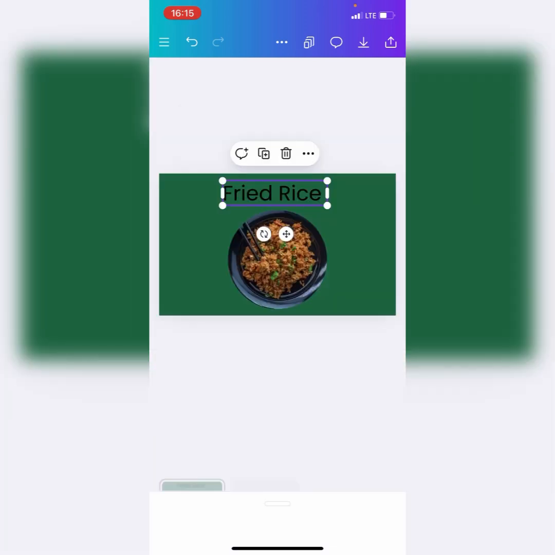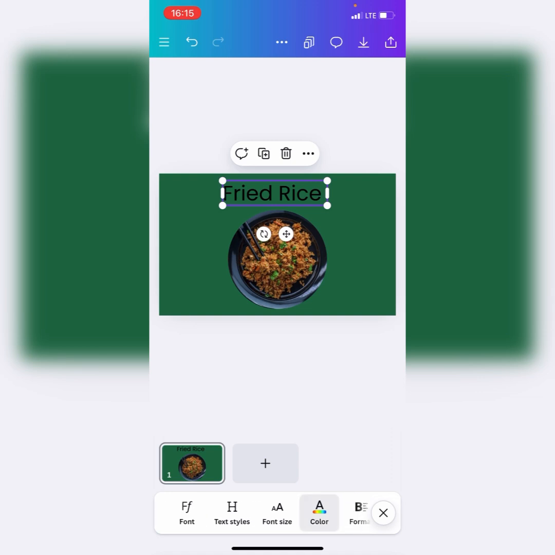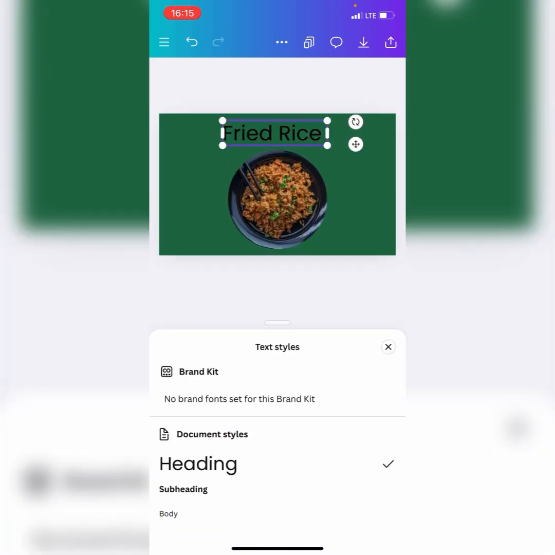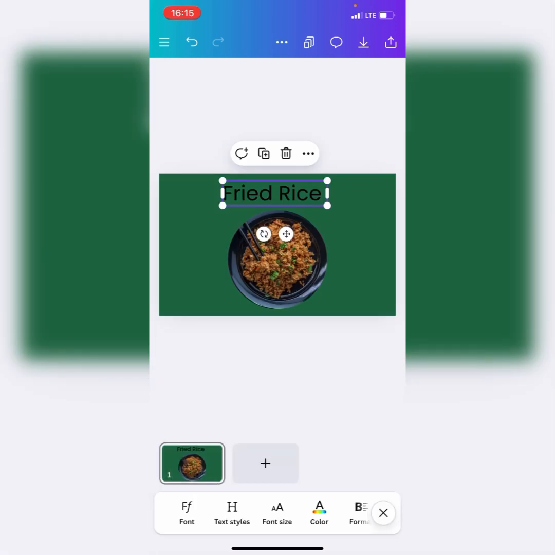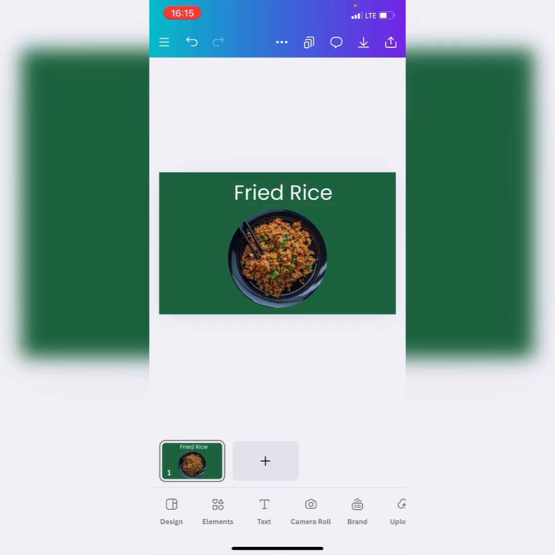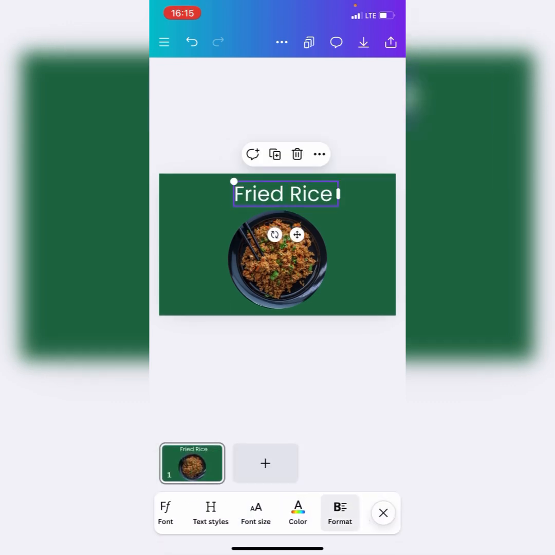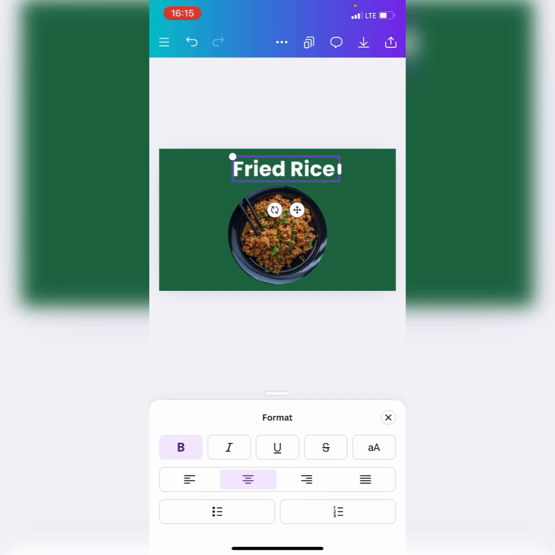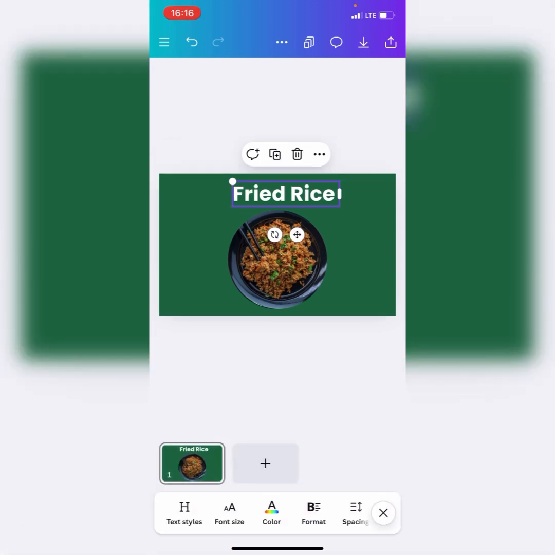Then we have the text styles, which is either heading, subheading, or just a normal body. The font size, we already worked on. You can either use normal here or use the font size. Then you want to work on the color, because black is not working on this. So let's just use this. Then let's continue. We have the format. This is where you choose bold, italic, or underline, whatever you want, bullet or not. So let's just work with this.